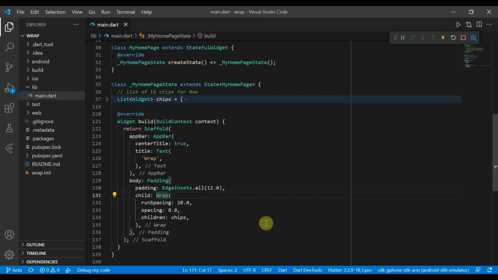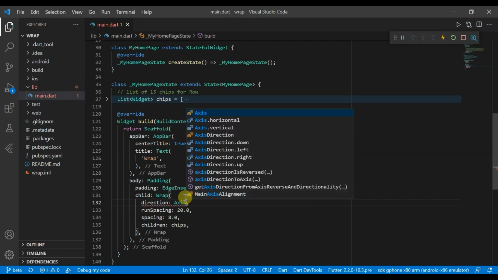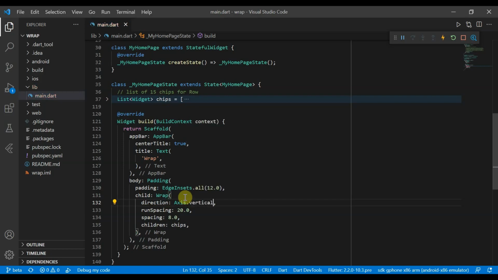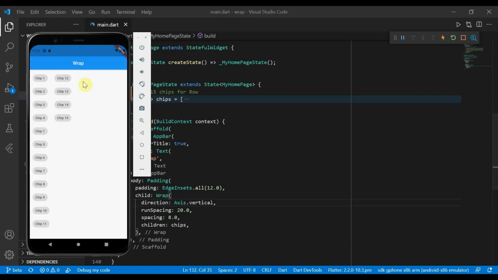We can also change the direction that our widget wraps the children. We just change the direction by giving it a different axis. Vertical. So we hot reload and we come over to our emulator. You'll see that now it has spaced them out vertically along the length of the phone.